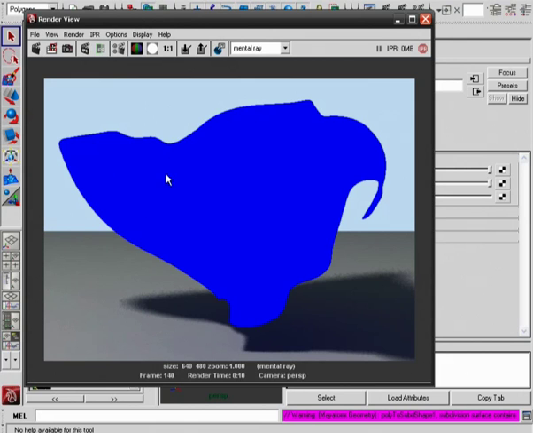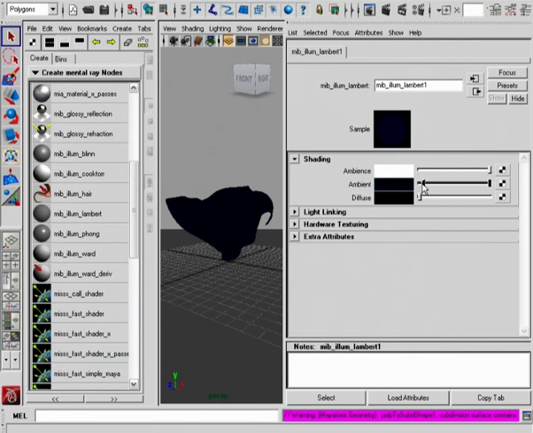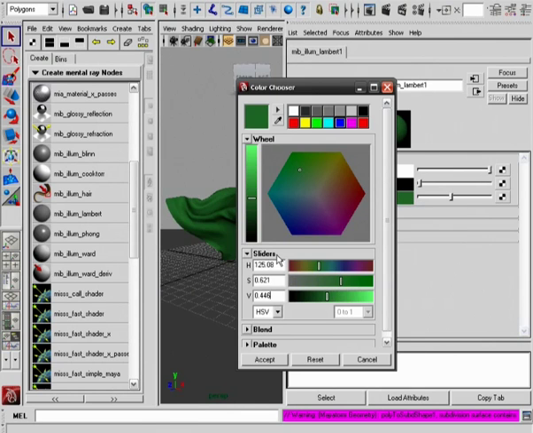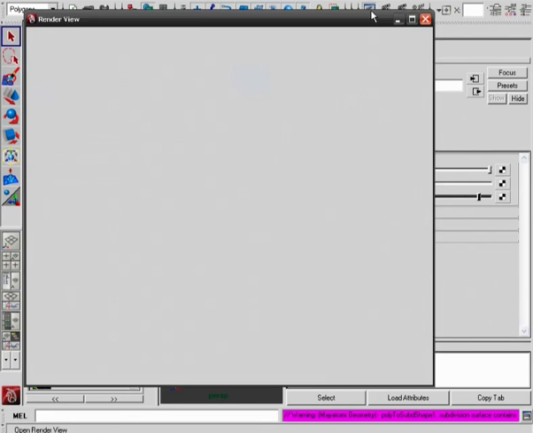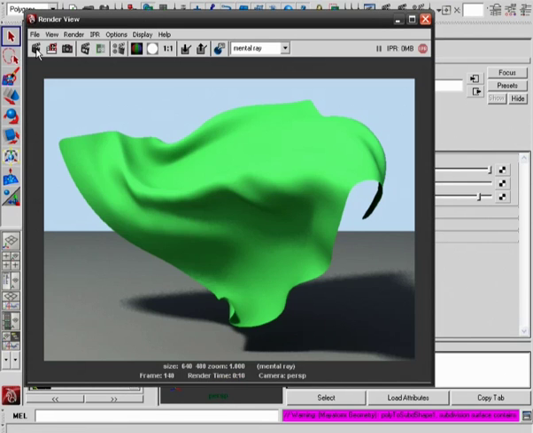Alright, and that's exactly what we get. No diffuse color whatsoever. Likewise, if I take this ambient all the way down to black, and start to increase this diffuse color to something a little bit brighter, now we have strictly diffuse color with no additional ambient contribution.